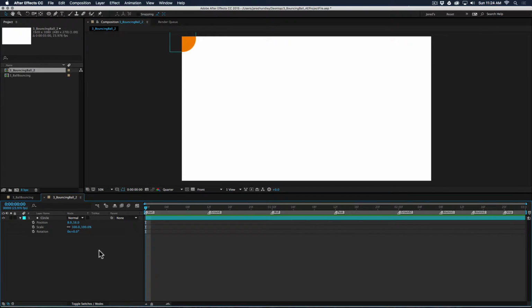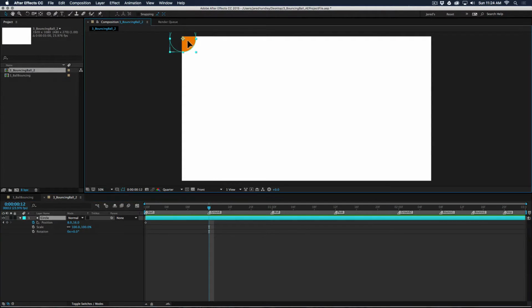Okay, that is the starting point. I'm going to keyframe that. This little marker right here indicates that there is a keyframe. At 12, I know that it's going to hit the ground. If you click and drag your ball, you can see that it's created this line. That is a path. That is the path that it's going to follow.